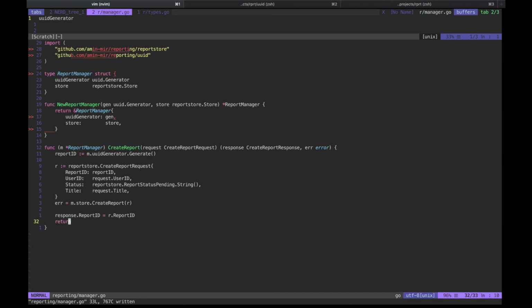In the next part, we'll focus on testing the code. We'll first generate mocks for our UUID generator and store interface and test the functionality of our report manager.